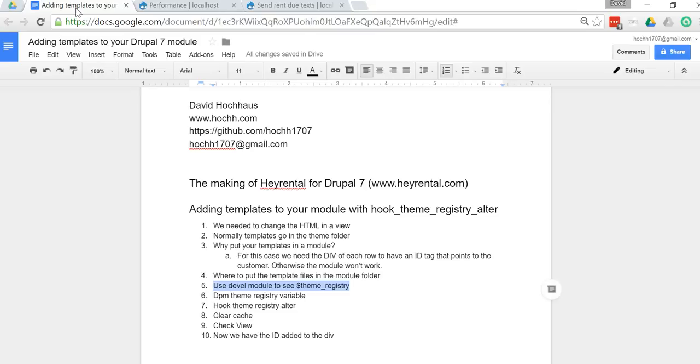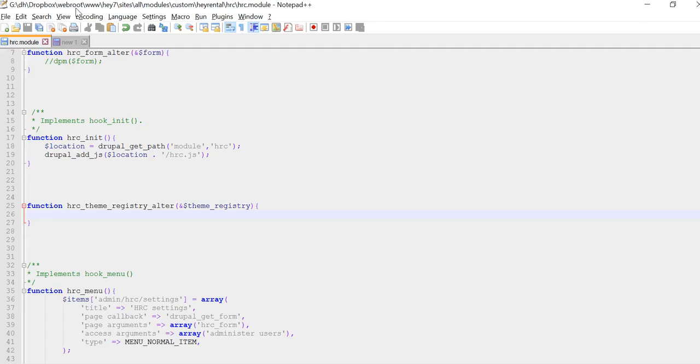So what I'm going to do is implement that right now, and I'll show you. I'm going to jump over to my custom module file here, and in order to make the DPM function work, I've already enabled the Devel module on my site, and I've already typed in right here the hook that I want to use. So I want to see the theme registry array, and the hook that will allow me to see that theme registry array is hook_theme_registry_alter.